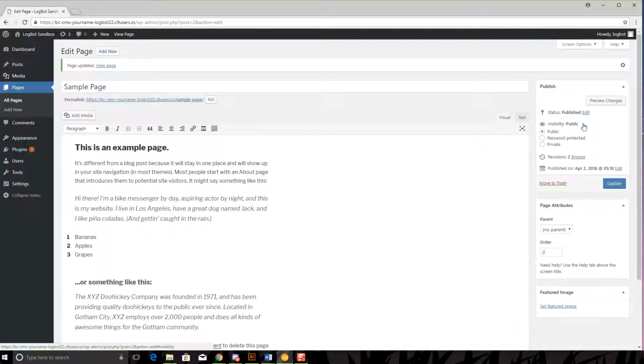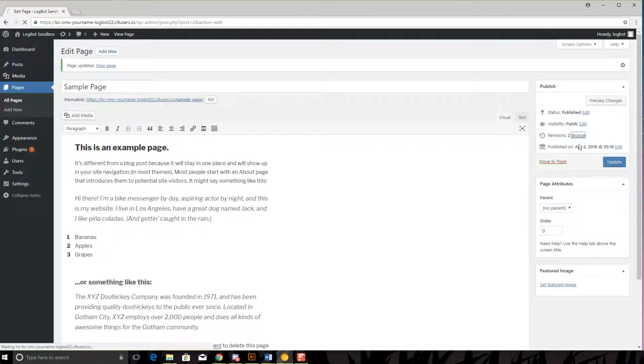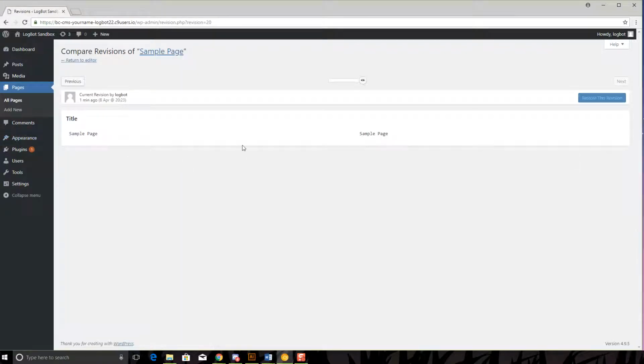And click cancel. And then visibility. Do I want this to be available to the public? Do I want it to be private so that only my editors and my admins can see it? Or do I want this to be password protected? So these are all options that you can choose. Default, of course, is public. And then here are the revisions. So if I've made a different copy of this, it will keep track of all my revisions and I can revert back to that revision if I wanted to, which is kind of handy.